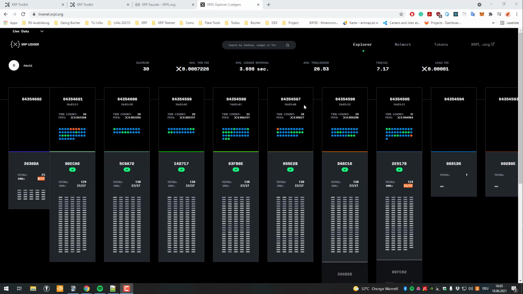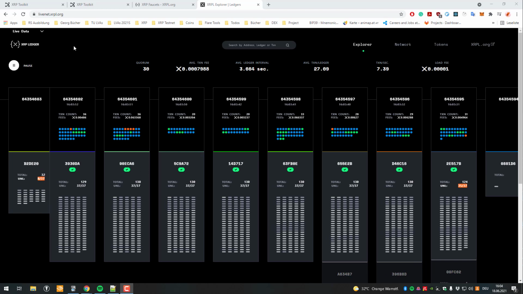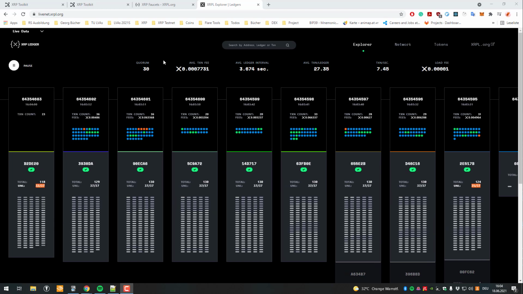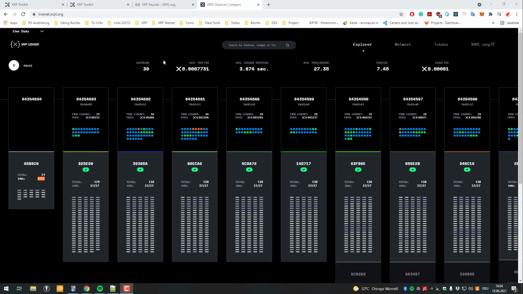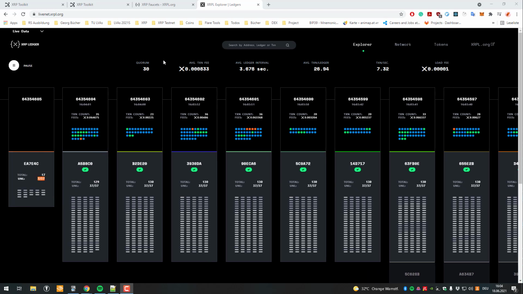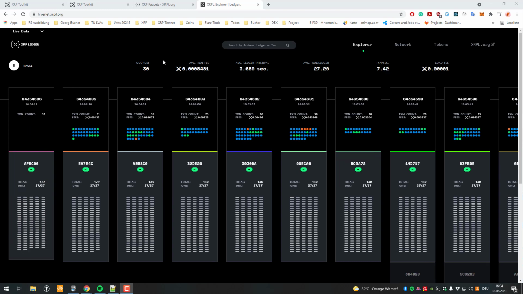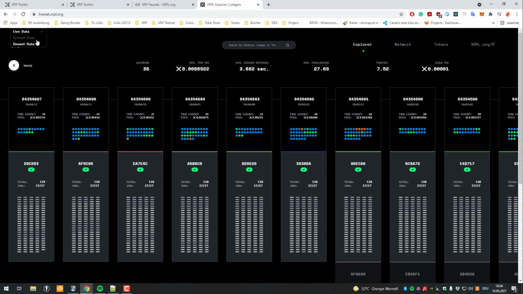Hello, here's a short video on how to get started on a testnet. We know that there is a live net, or mainnet, the place where your XRP are right now. When you buy XRP at an exchange, you're buying XRP which belong to the mainnet. But there's also a testnet and a devnet for developers, for testing, obviously before you go into production.